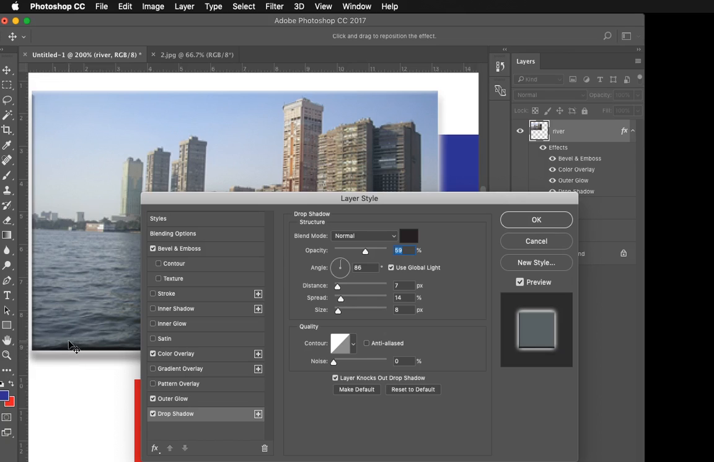Now if you look at the picture, there's a very thin white line between the picture and the drop shadow, and that is because of the outer glow. Now if I remove it, this is what it will look like. This is totally up to you which one you want to use with what.